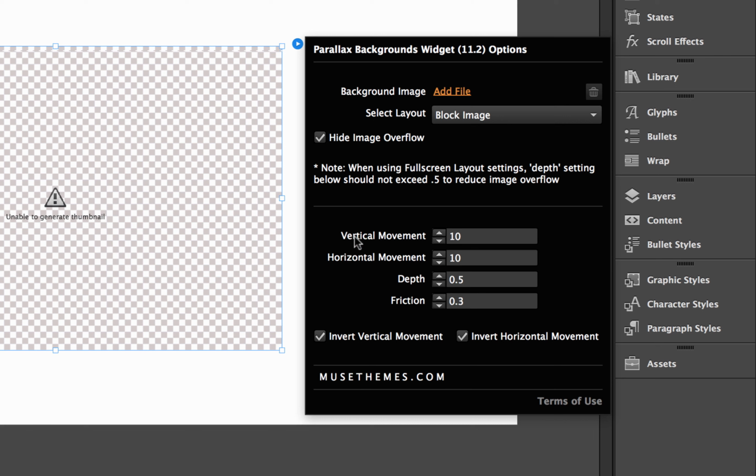Next, we have some of the movement options. We have vertical movement, horizontal movement, depth, and friction. So the vertical and horizontal movement just control the degree to which the element on the page will react to your mouse. The depth will actually kind of amplify that effect. So if something's deeper on the page, when you move the mouse, it will appear to move a little bit farther left and right and up and down.